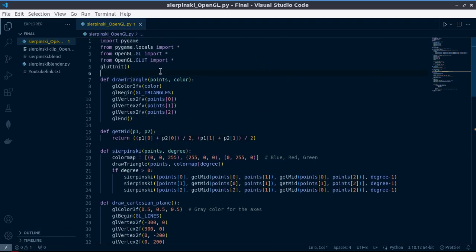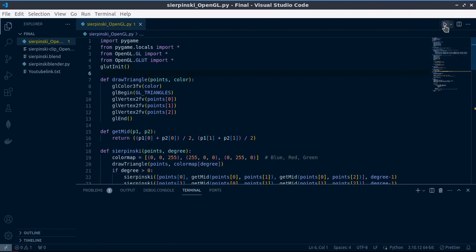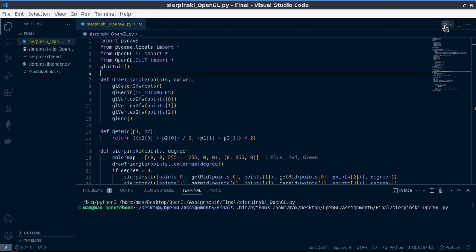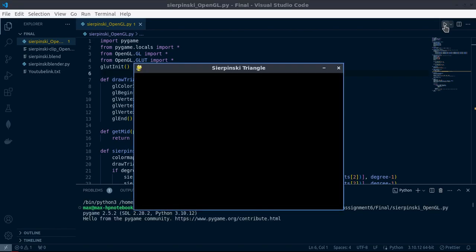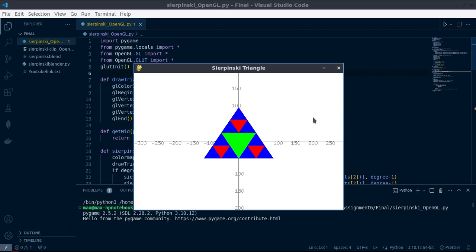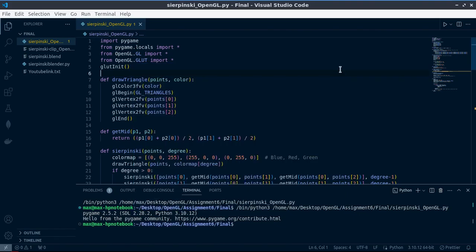Basically I think it would be better if I just showed you how it's supposed to look. So let me just run this piece of code right here. It's called the Sierpinski OpenGL. So basically this is what it's supposed to look like. You have a main triangle with other smaller triangles inside it. Let me get to explaining the code.